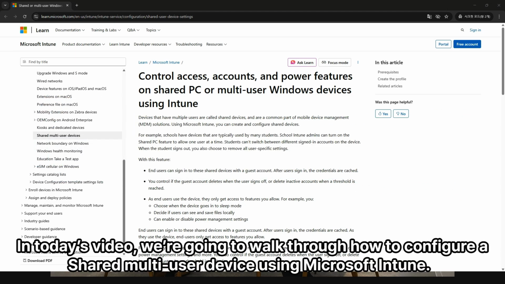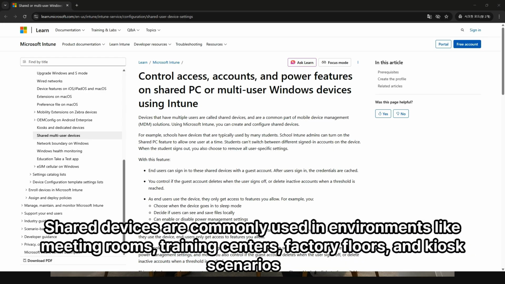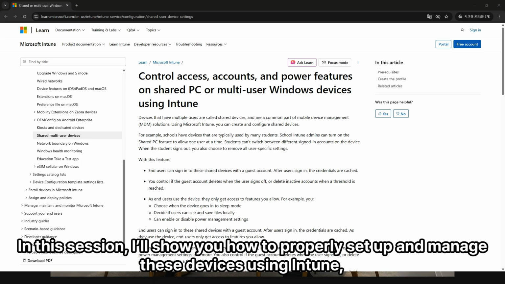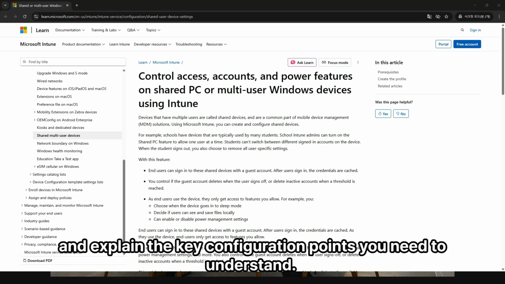In today's video, we are going to walk through how to configure a shared multi-user device using Microsoft Intune. Shared devices are commonly used in environments like meeting rooms, training centers, factory floors, and kiosk scenarios, where multiple users access the same Windows devices throughout the day. In this session, I'll show you how to properly set up and manage these devices using Intune and explain the key configuration points you need to understand.